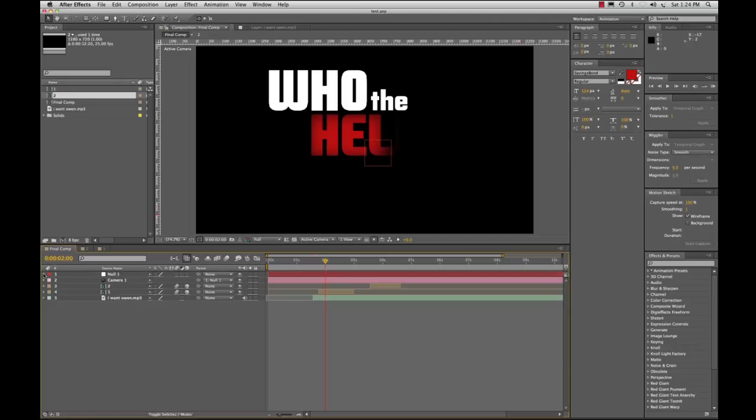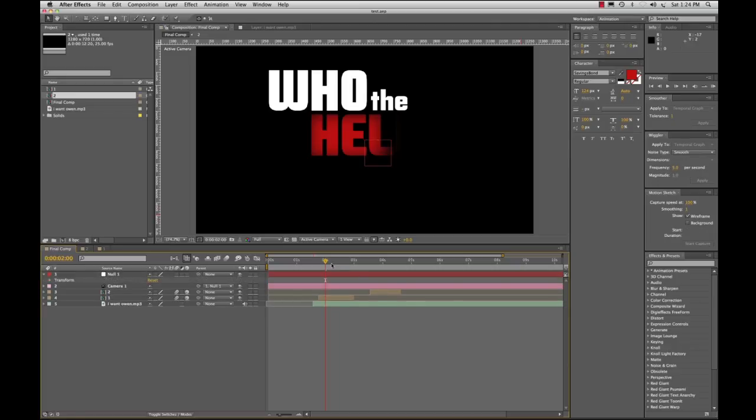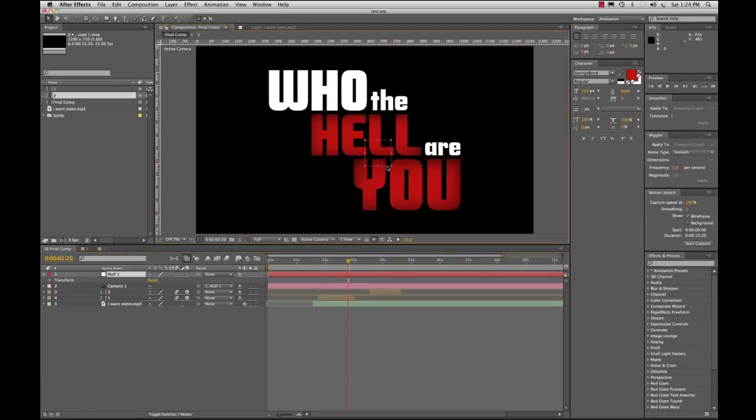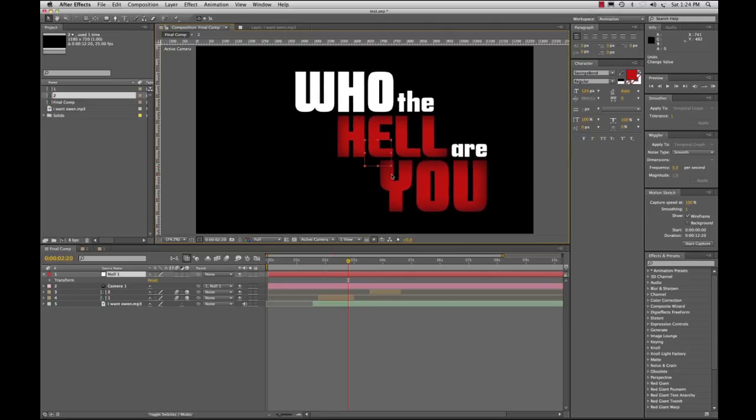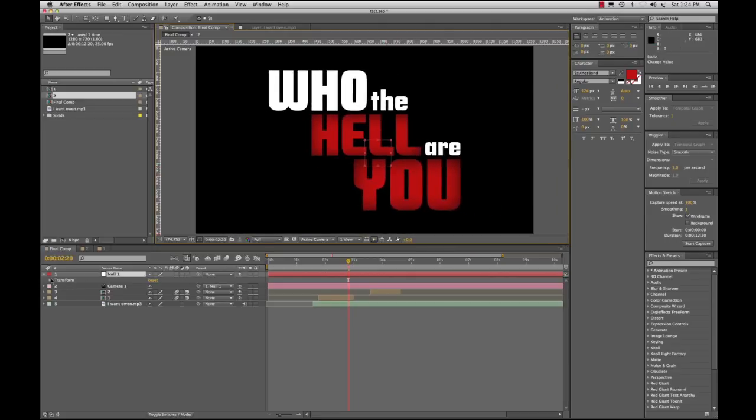So we open up our null. We're going to be animating the null instead of the camera, and the null is controlled by this little handle here. So wherever we move this little null, our text or our camera will be moved, not the text, but it will appear to move the text because the view of the camera is changing.